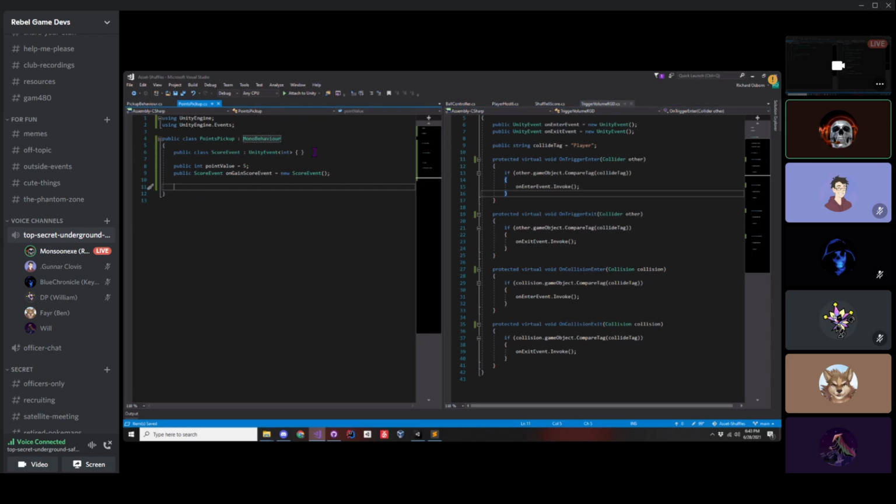All right, so let's come back to this guy. This is a funky line: public class ScoreEvent inherits from UnityEvent. These angle brackets say "of type." So this is a template. Anything you see in angle brackets means template. The keyword is template or generic. In C++ they're called templates, and in C# we call them generics.